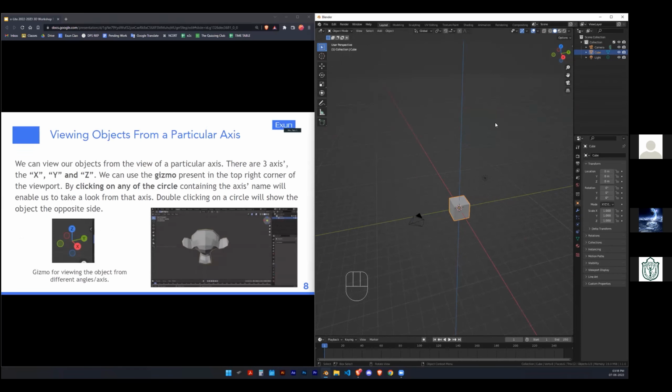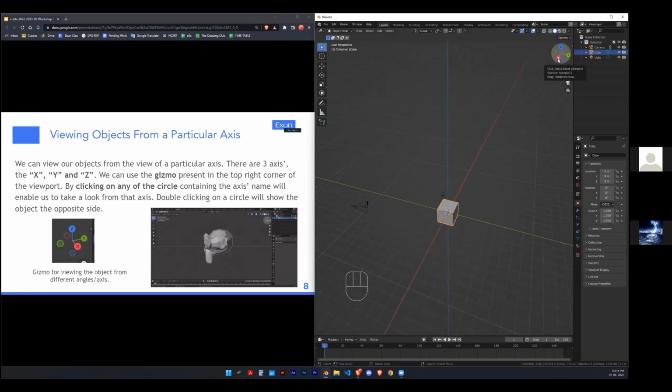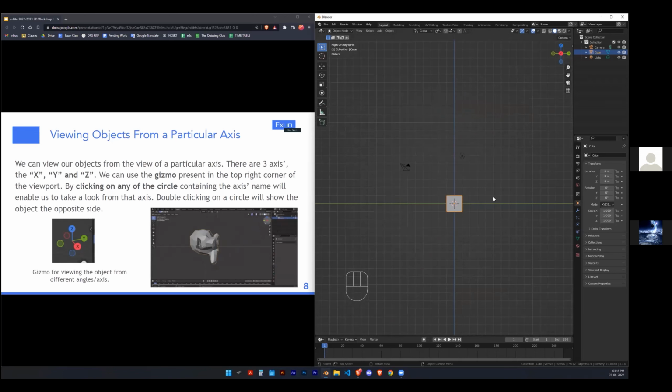So now we can align our view to any one axis by pressing any letter on the gizmo, which I already taught you before. So for example, if I want to align my view to the x-axis, I can press the x-axis, and now as you can see, I can see the z-axis and the y-axis. However, I cannot see the x-axis since I am directly on it.